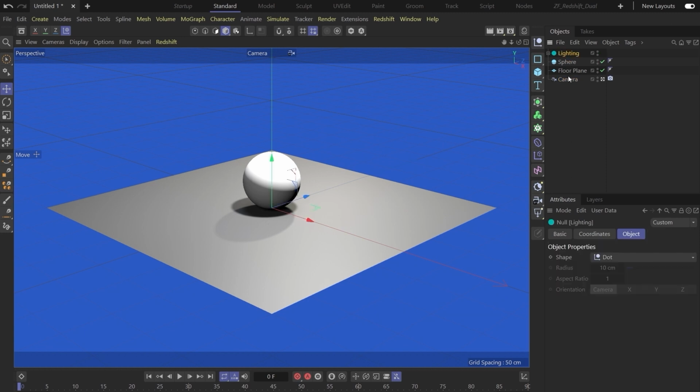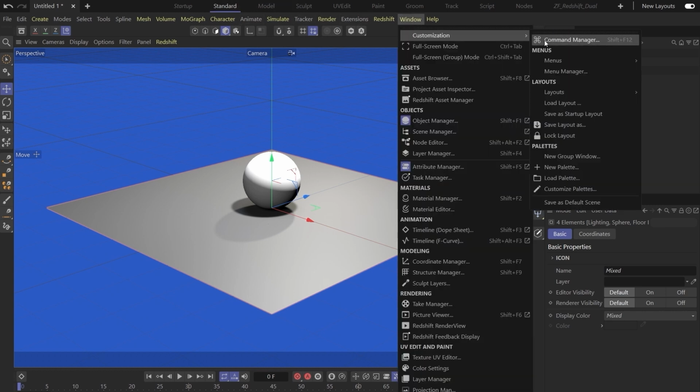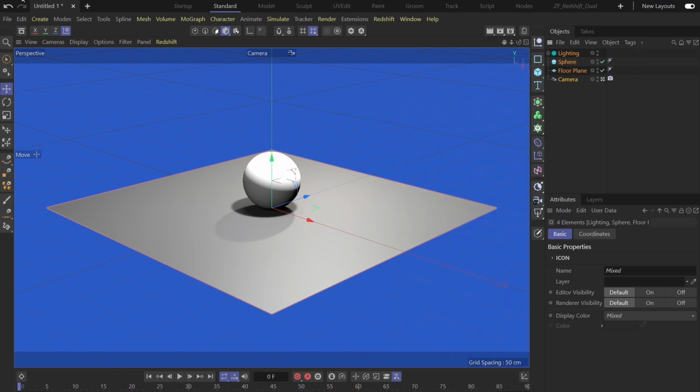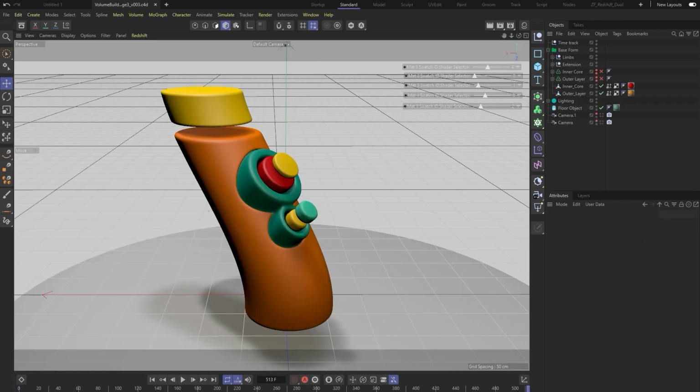So I've got my scene set up here. I got it just the way I like it with all the settings I like. And I have gone up to the window menu, customization, and I go down to save as default scene. And when I click on this, the name will change to new.c4d. It will save in a nice location on your drive in a hidden folder. So now that I have this default scene set up, every time I open a new file, I am presented with my new now default scene.